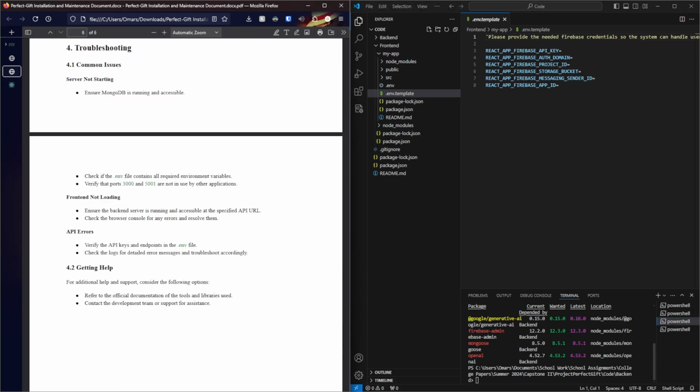Finally, in terms of troubleshooting, if for whatever reason you run into these common issues, such as the server not starting, the front end not loading, or the API providing errors, you can resolve the following. Make sure the MongoDB is running and is accessible, that your env file contains all the required variables, and make sure that ports 3000 and 5001 are not in use by any other applications.